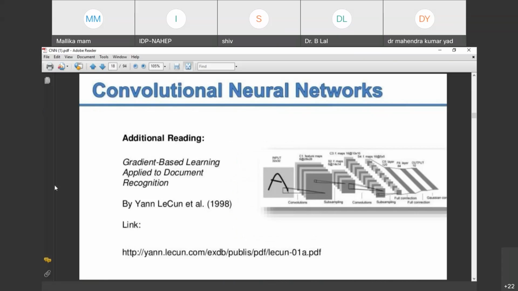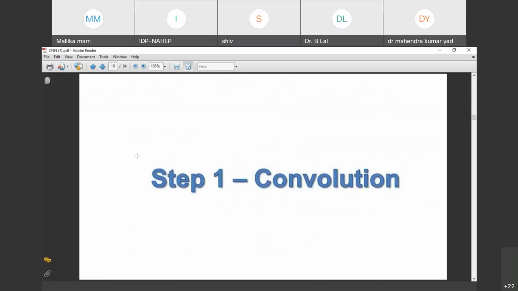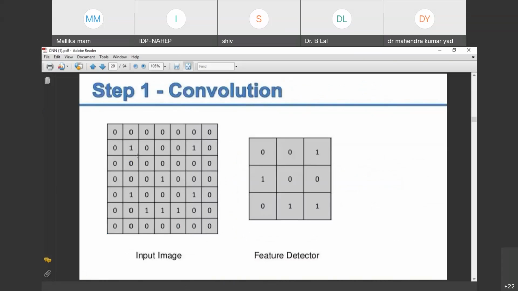For additional reading, there are some papers written by the person. If you want to refer to this, you can refer to this too. Now, we are going to start step 1 of the convolutional neural network, that is convolution. So what we are going to do here, we are going to provide some things to our input image, and from this input image, we are going to detect the features of our image. Now, what are the features of our image? Can anyone tell me?